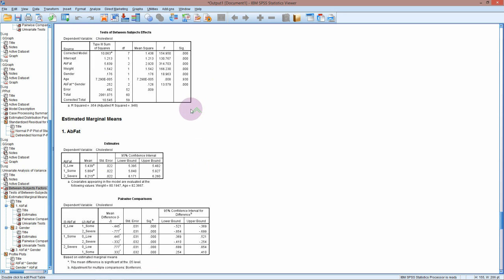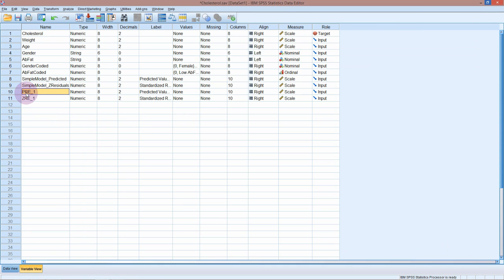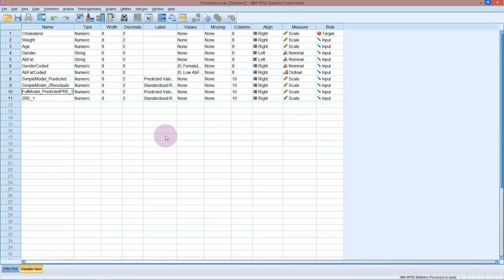We could run it again, taking out the age because that is not important. However, I'll let you do that by yourself. What I do want to look at is these residuals. So I'm going to say full model predicted, and full model, I'll leave it at Z because it's shorter, standardized residuals.